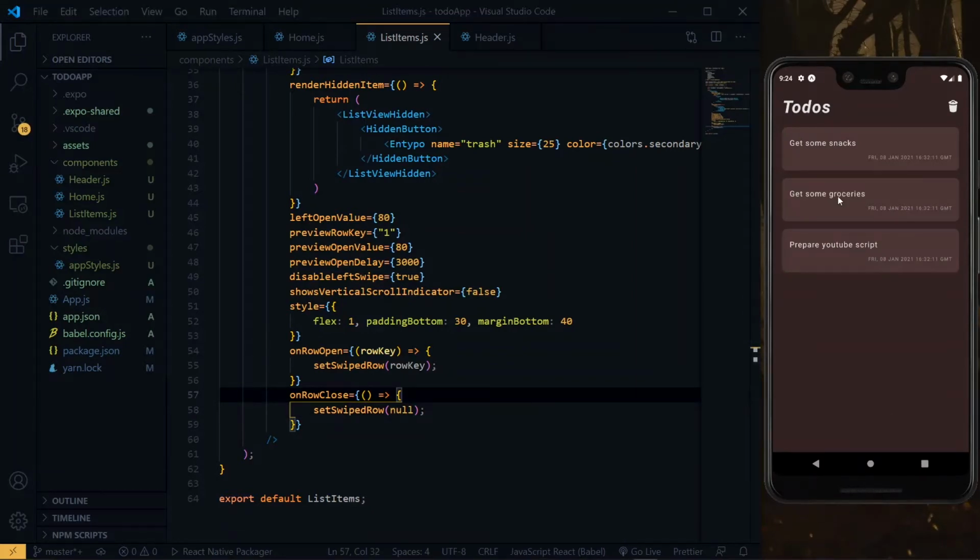Now let's try it out. We see that when you swipe the row, the style of our to-do text changes. And that is the same situation for all our rows. Whenever we swipe, the style changes, which is what we are looking for.